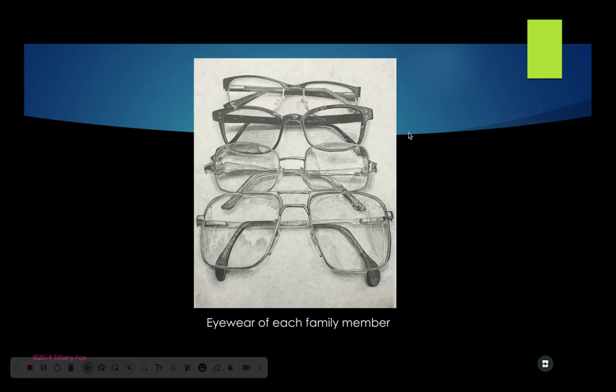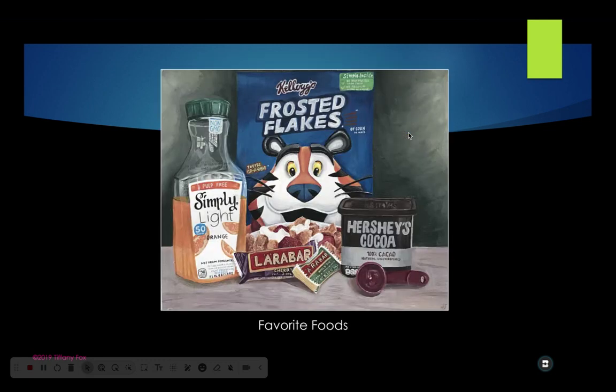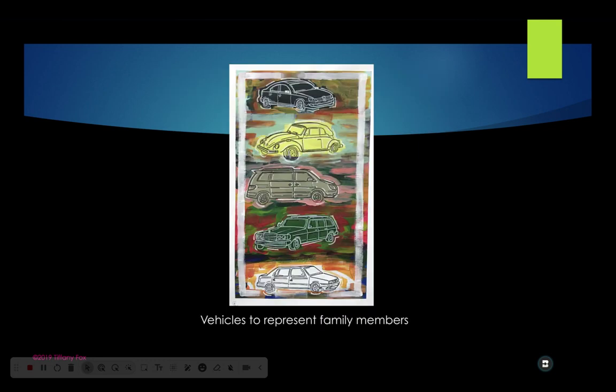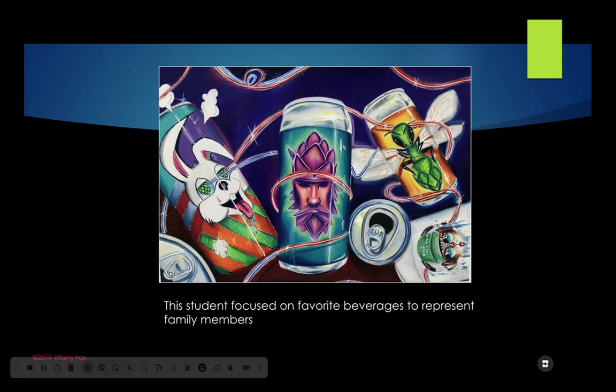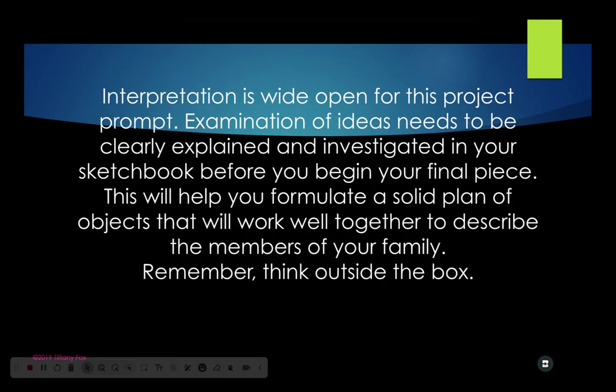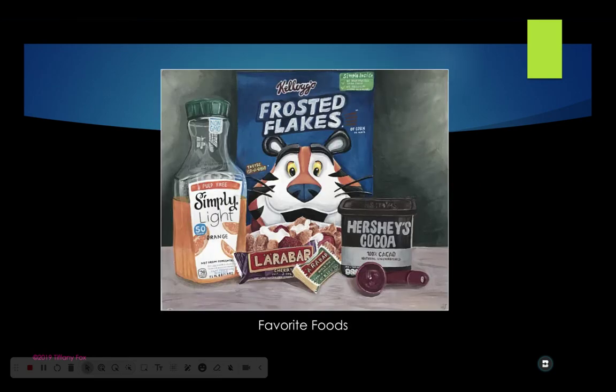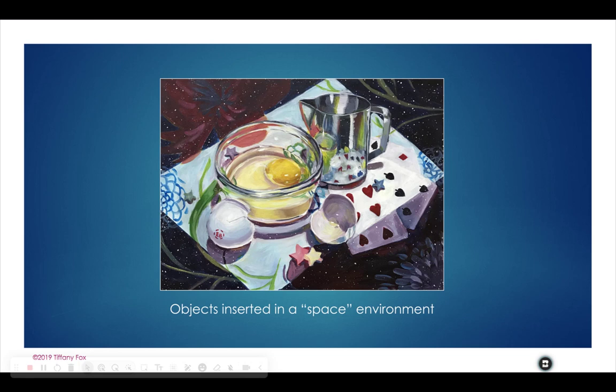And I also want to point out these are all different mediums. So this is pencil. This is probably paint, colored pencil, and then paint. And I would say paint here as well. So you are allowed to choose any medium that you'd like.